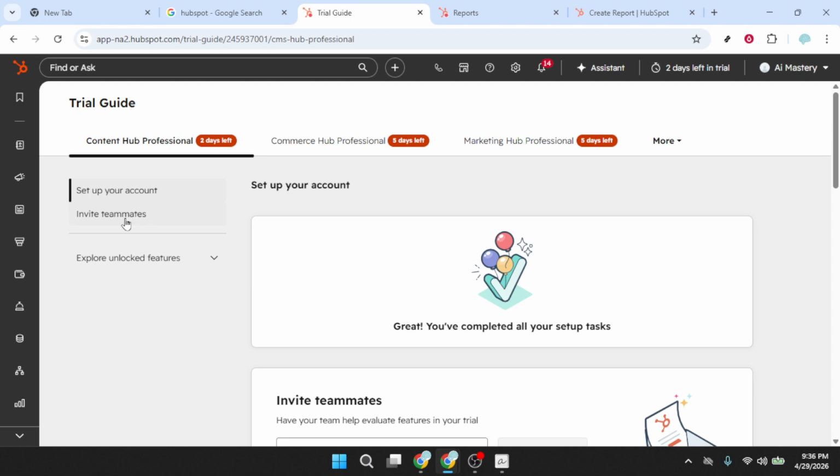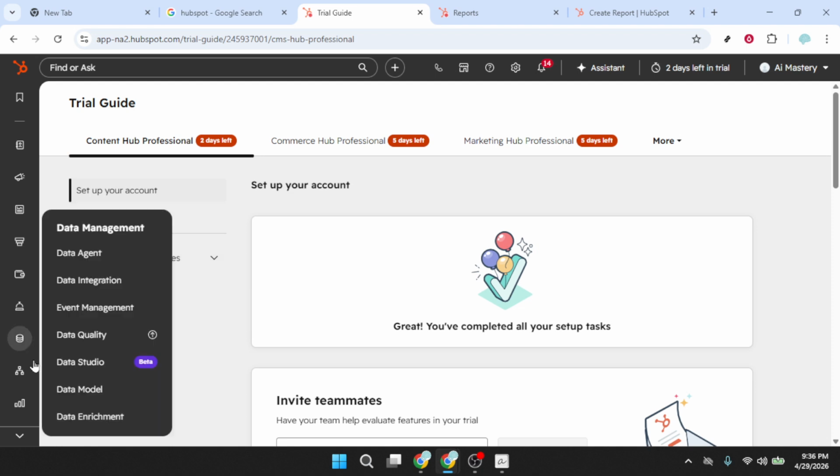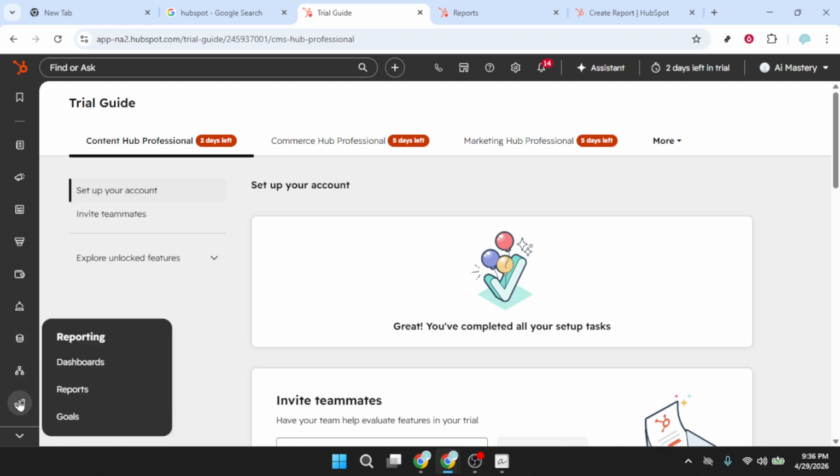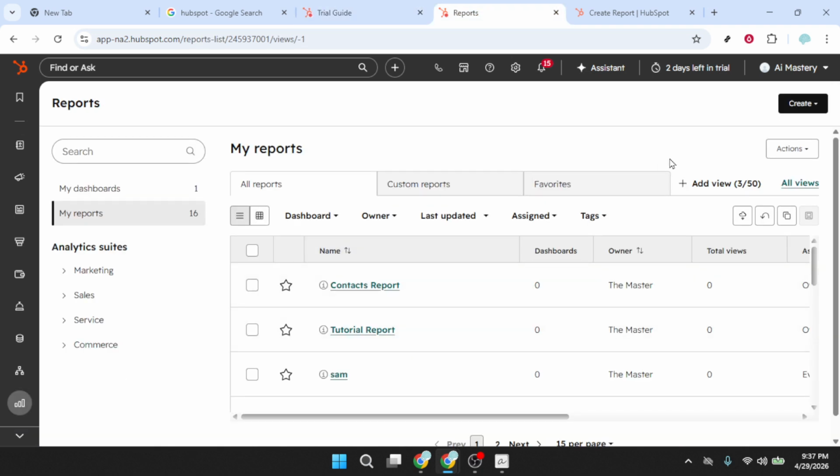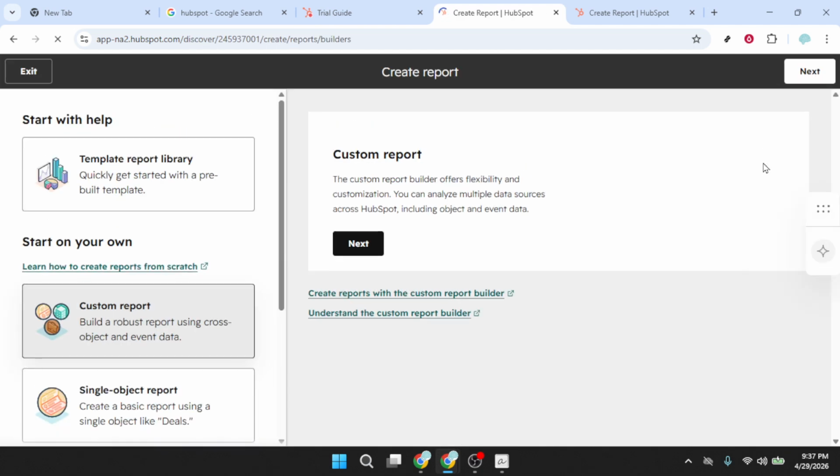Inside HubSpot, move your cursor over the left sidebar until you see the main navigation. Look for Reporting, then select Reports. At the top right, click Create, and on the next screen, choose Create Report. We're building something from scratch, so pick Custom Report, and then click Next. You'll land in the Report Builder.